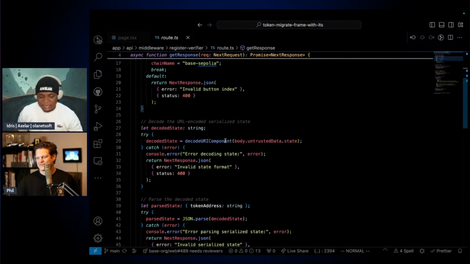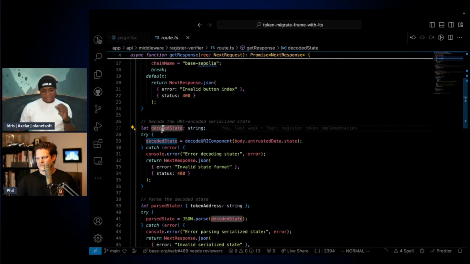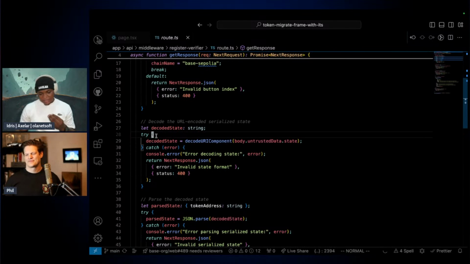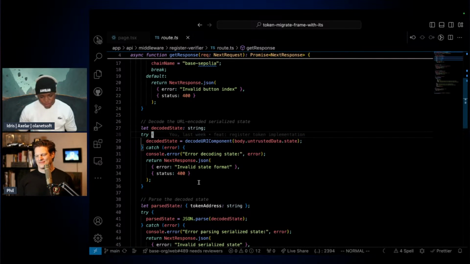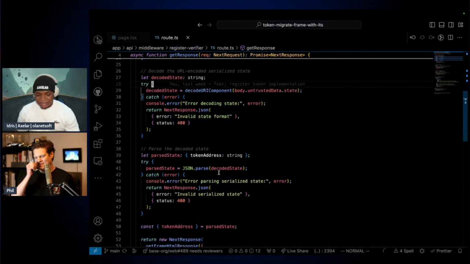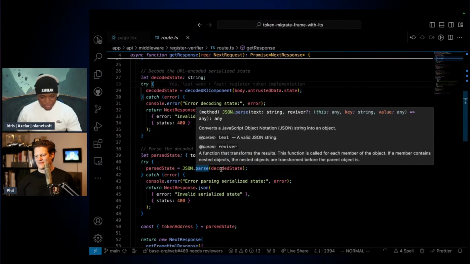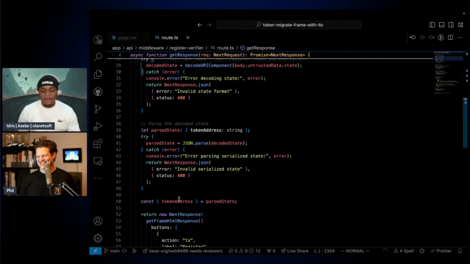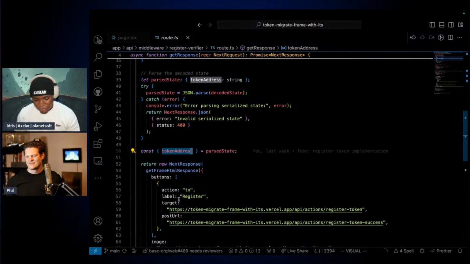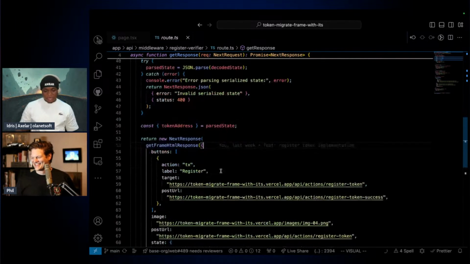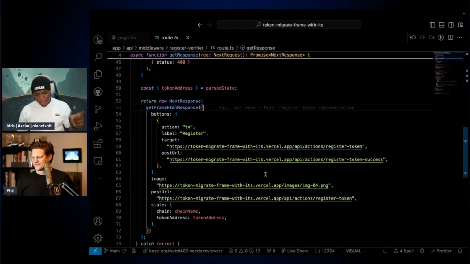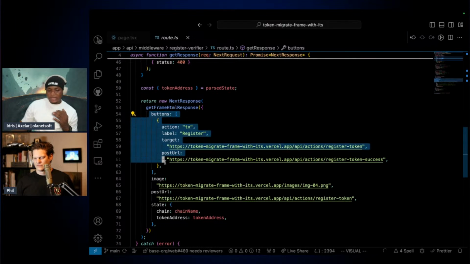And then we are decoding the states. Remember that I saved something in the state in the previous screen. I'm decoding that state, making sure that I can get access to what the content is, doing a JSON parse to get the content, and then finally get my token address here. But then I don't need the token address here. I still need it somewhere else. I need it in another target because now, see what we are doing here in this button.